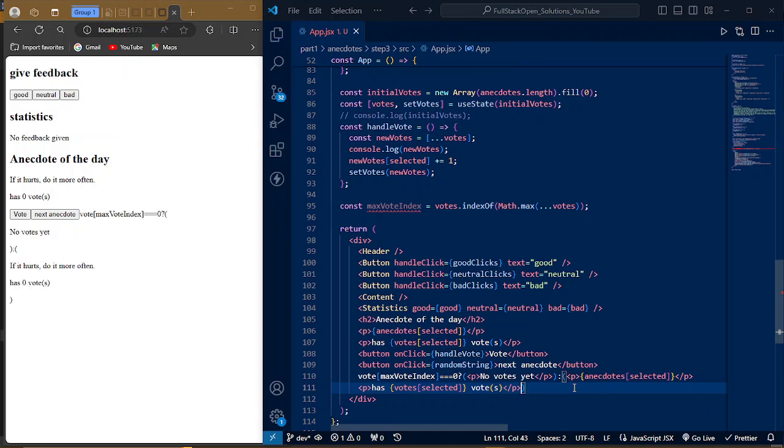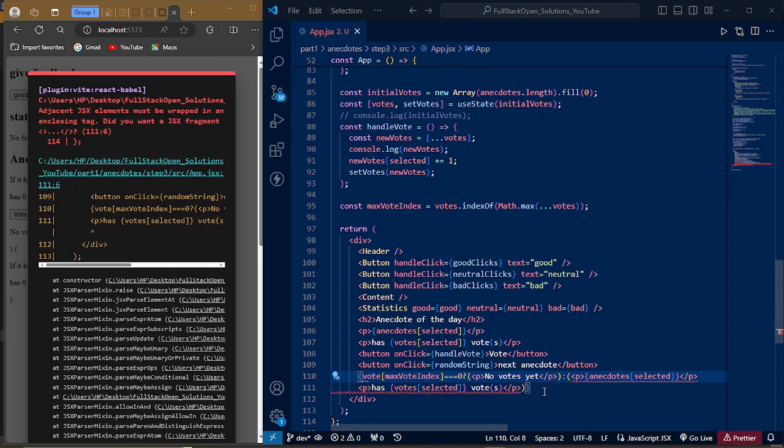Oh, so our code is funny here. I think that's because we need to use a curly brace, which we didn't use. I think so. Okay, so where's the issue from? We have this here. Let's use the curly brace and then let's save this again. That did not work.